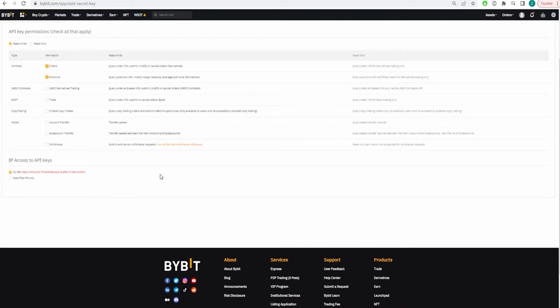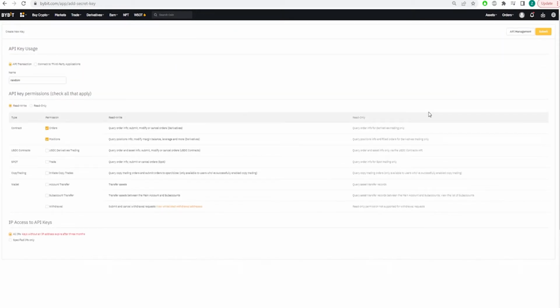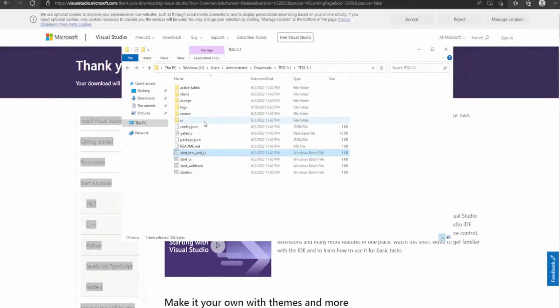Just to make sure that those using VPNs and stuff like that, it won't be an issue. So put that on all IPs. Then go to the top right corner again and click submit, which will ask for your two-factor authenticator. If you fill that in, you will receive 2 codes, and you'll have to copy them into your config file.